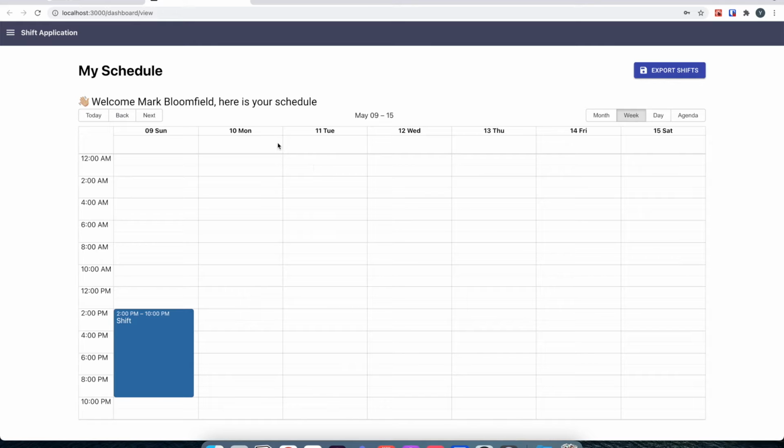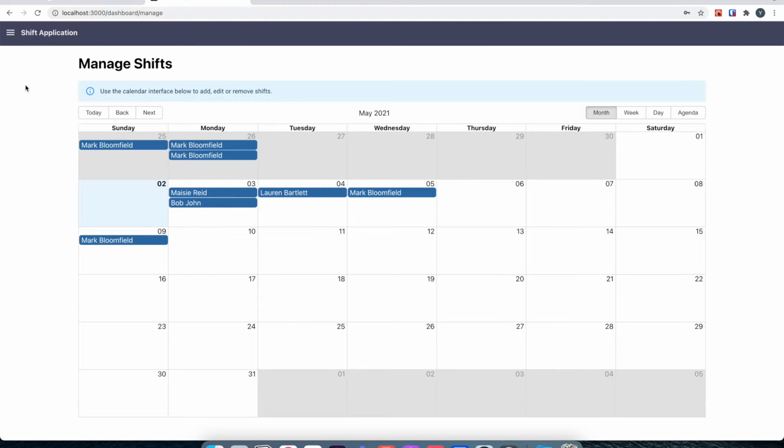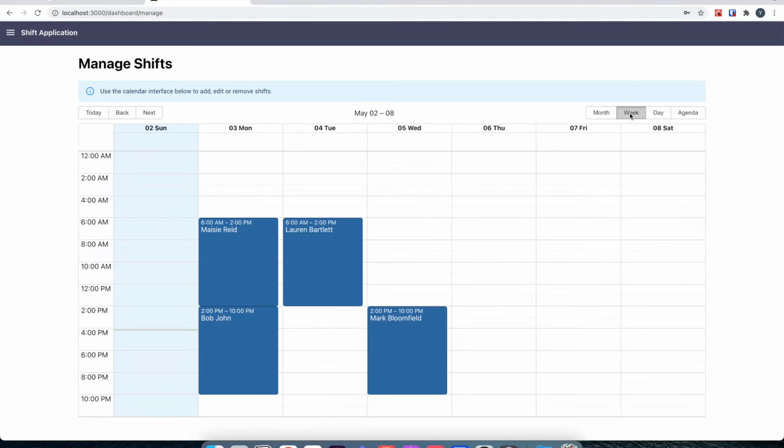Now, this particular user is an admin, and therefore they've got access to the manage page. It's through this interface, which looks very similar to the view page. However, all of the shifts in the application can be viewed, edited, created and deleted. So for instance, there are other people's shifts now in the view as opposed to just the single person.